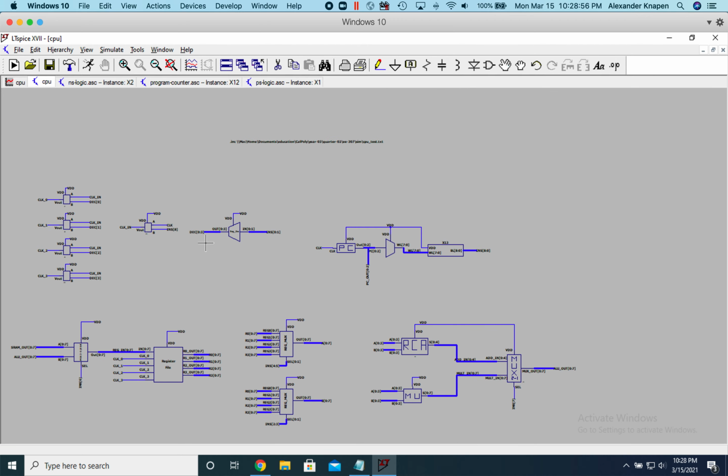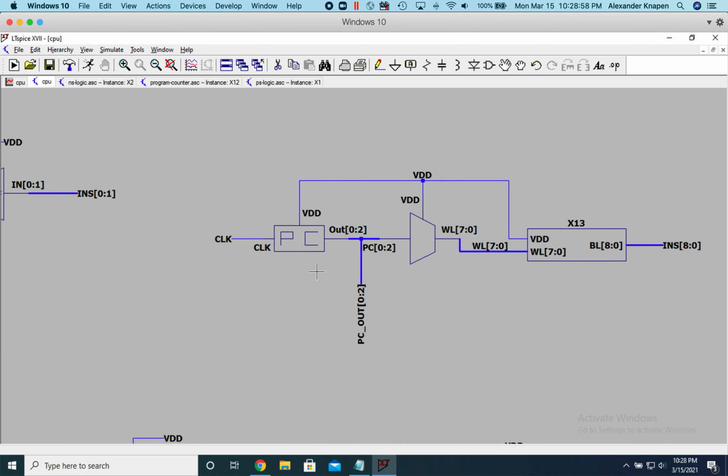computer at a high level, starting with the program counter, the PC here, which is a combination of combinatorial logic and sequential logic, with combinatorial logic being how we calculate the next output of the PC, and then the sequential logic just basically being parallel flip-flops to hold the present state.